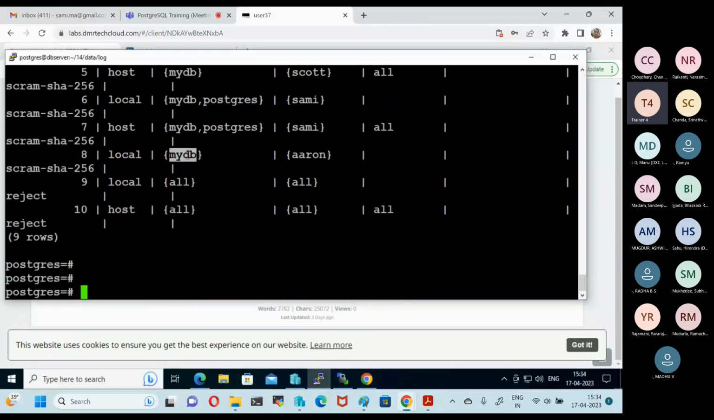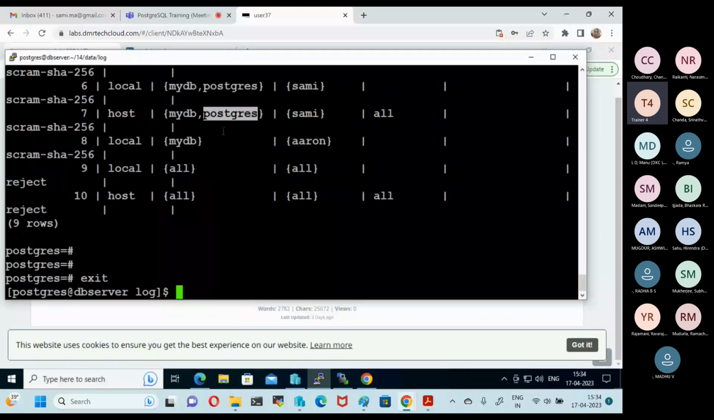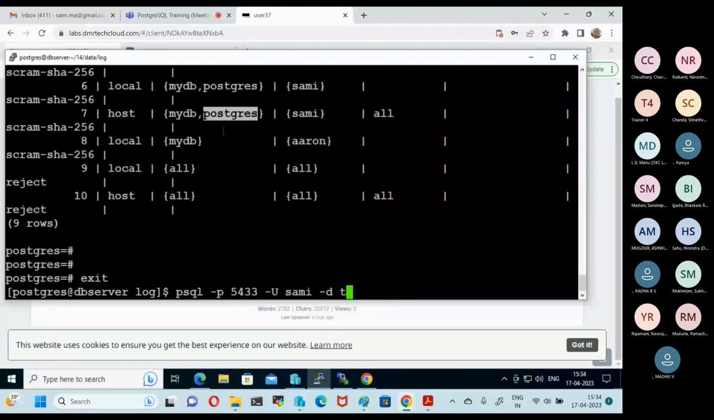How can we check? Very simple: the user Aaron should try to connect to the Postgres database, and user Sami should try to connect to the template database and get rejected. So we can do this. User Sami is allowed to connect to MyDB and Postgres, either local or host. I am trying to connect to the template database, so that should be rejected.